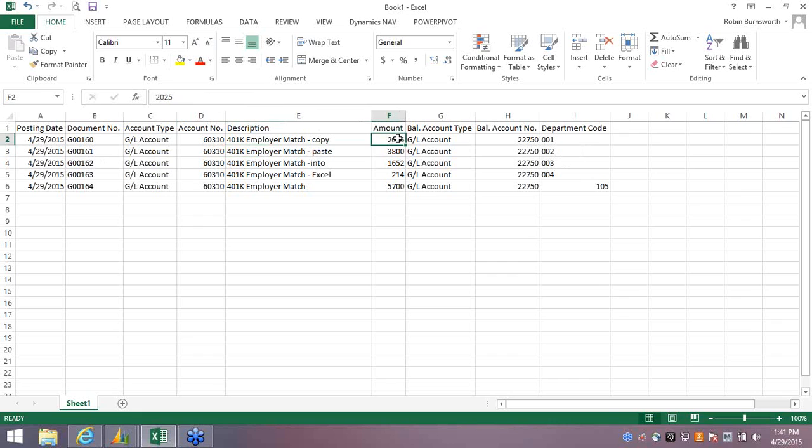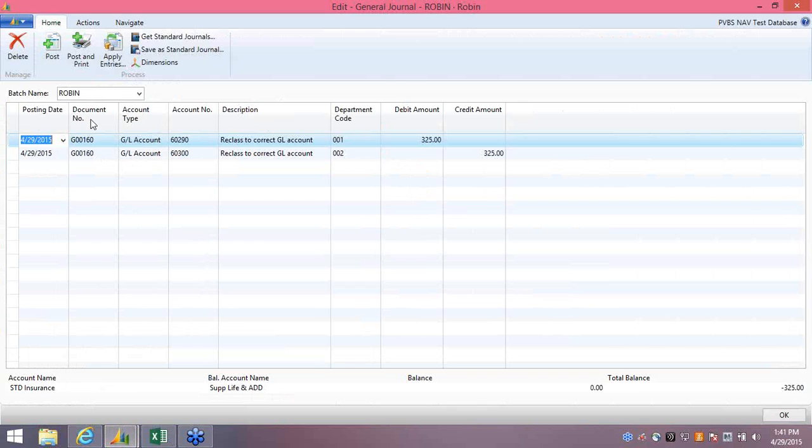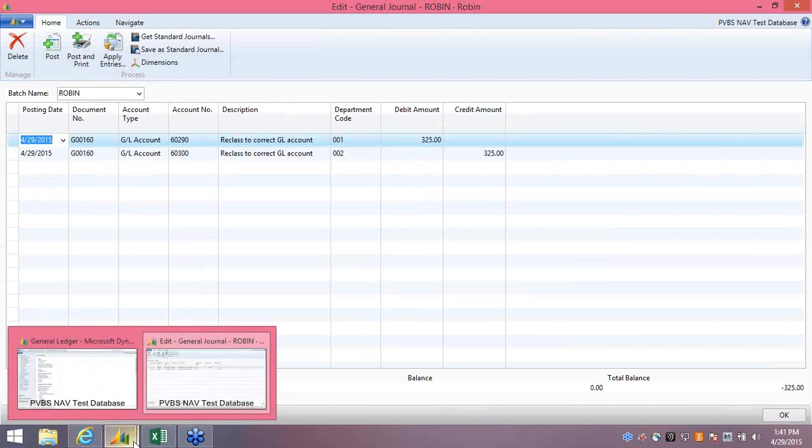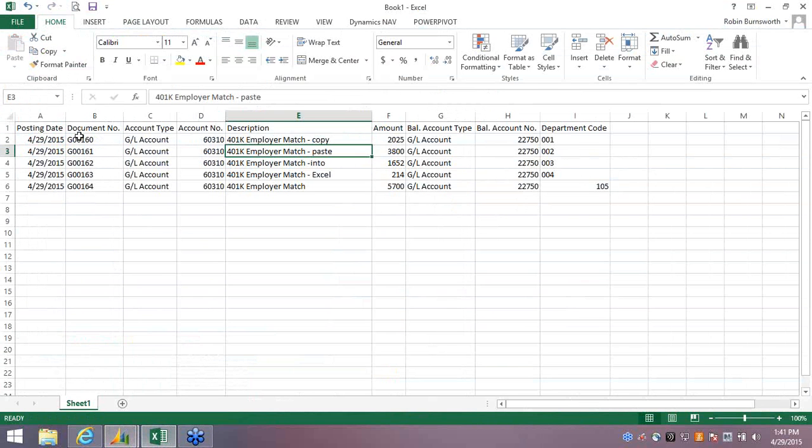If you've got calculations that may make up your amounts that you're going to debit or credit, you can certainly create a journal entry that will take those amounts and paste them into your general journal. You do need to make sure that the layout for your journal in NAV, posting date, document number, account type, etc., all matches the layout that is in Excel.